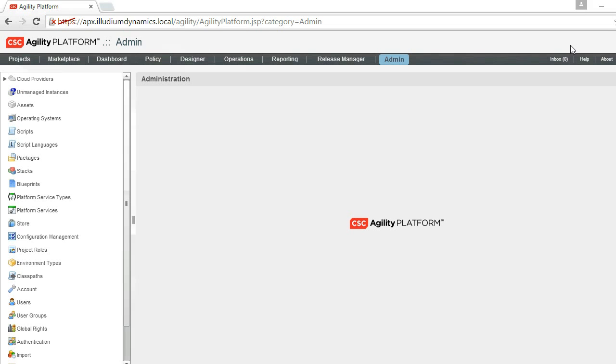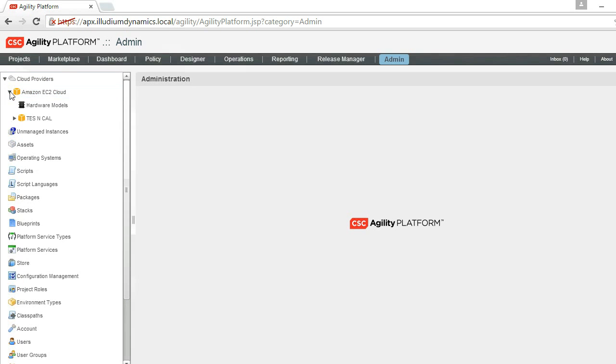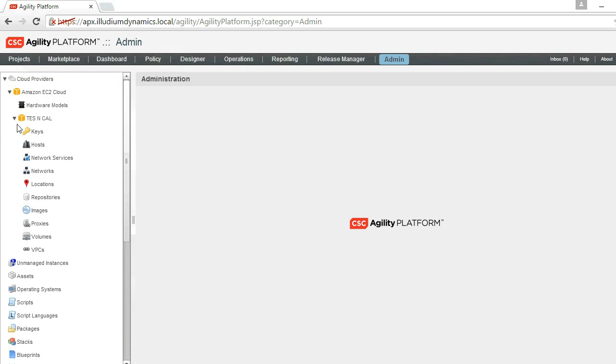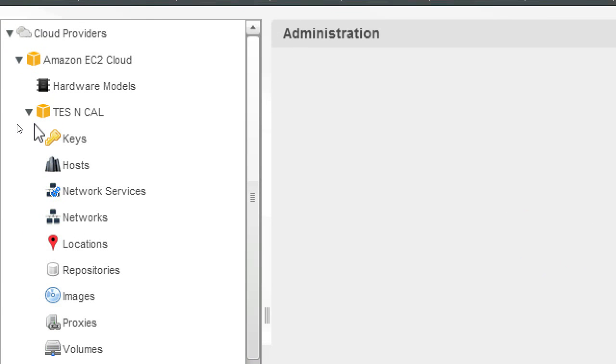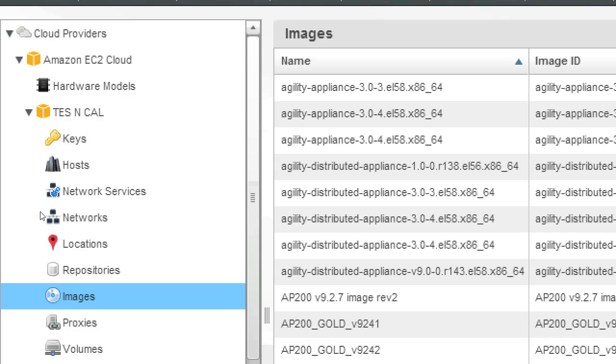The first thing we'll do is examine the cloud provider. So we'll navigate to the top left under cloud providers, and there's one cloud provider built for this Agility Platform instance. It's an Amazon AWS cloud provider called TES Northern California. And if we examine the images icon, we can see all of the images that are resident on the cloud provider that the cloud provider has told Agility Platform about.